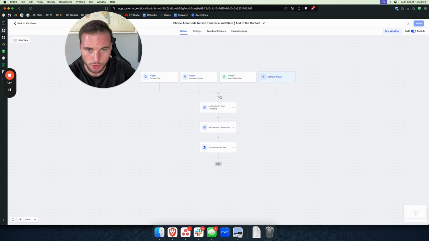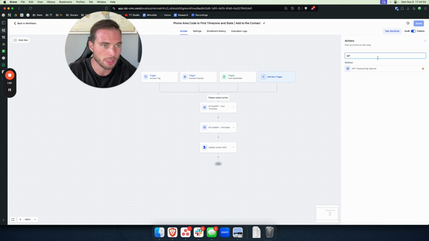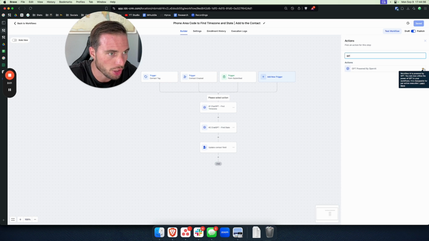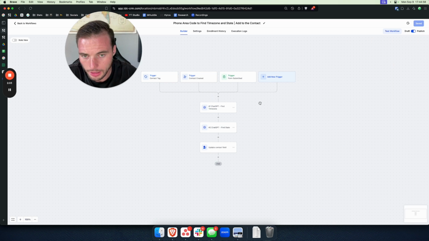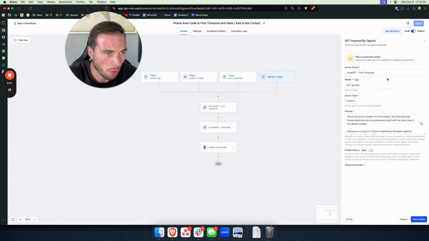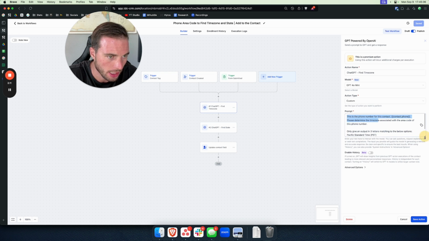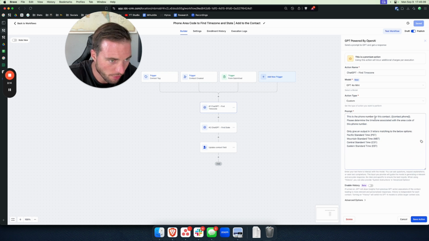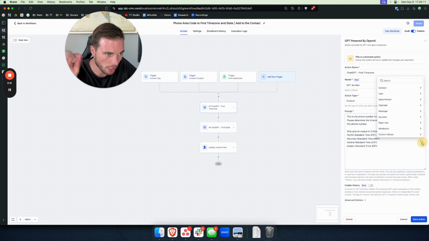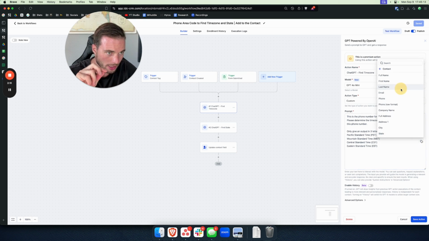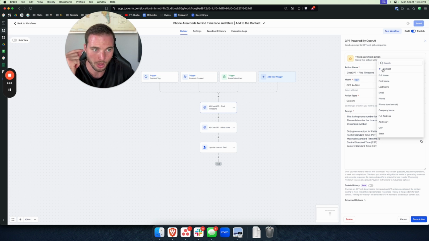Then what you're going to want to do is press plus. You're going to want to press Chat GPT. This is a premium feature. You can go ahead and get it within Go High Level. Anyway, so you come here, you click on this, and what will happen is you're going to go ahead and add the instructions down here in the prompt. So what you do is this is the phone number for this contact, and then you come here, you press on this little thing, you press contact, you press phone, and what that will do is automatically put in the phone number of this contact, if it's already there.